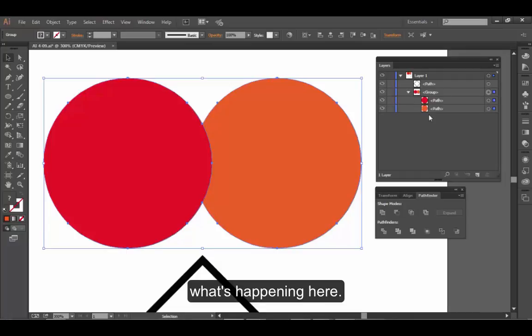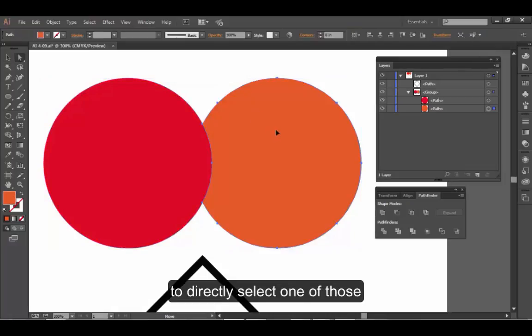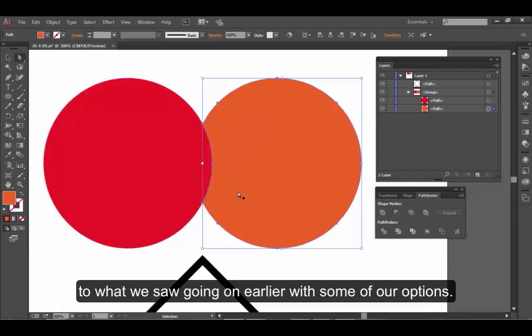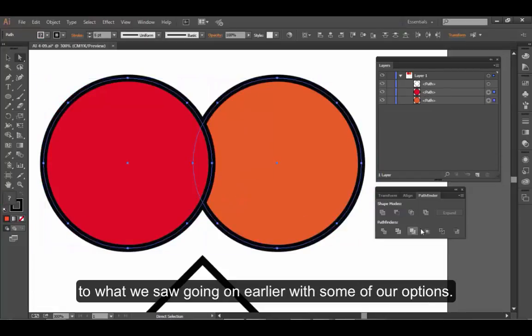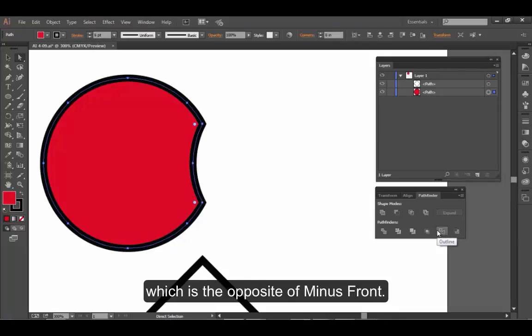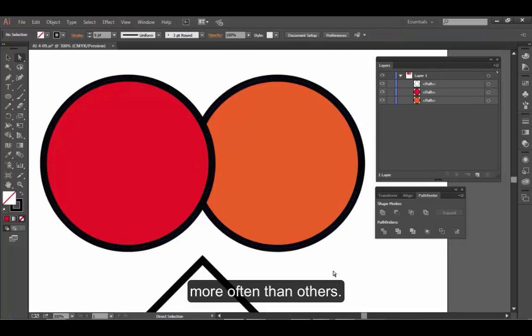What's happening here, I still have these two independent objects, and a lot of times you use your direct selection tool to directly select one of those, but you can see it has similar effects to what we saw going on earlier with some of our options. We have crop, we have outline, and we have minus back, which is the opposite of minus front. Okay, so some of these you're going to use more often than others.